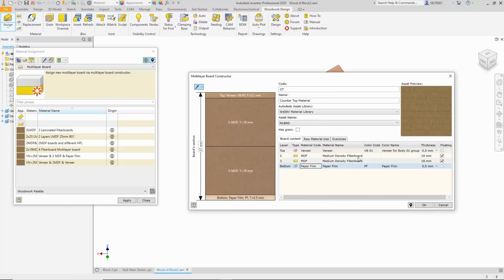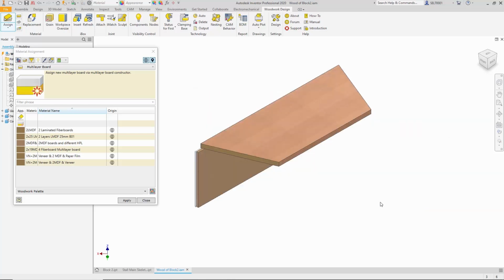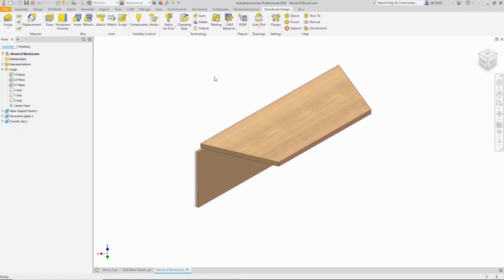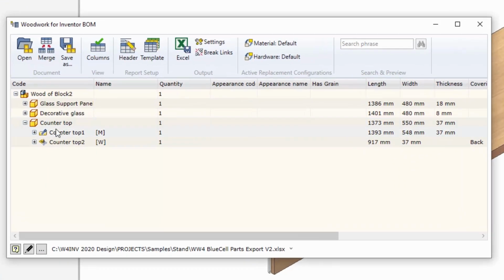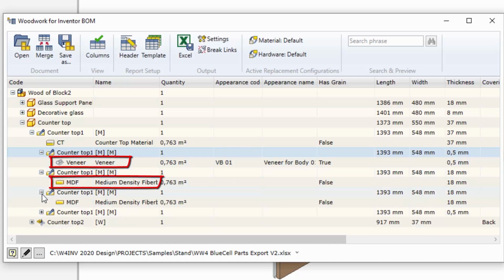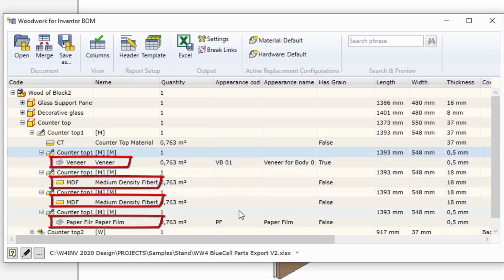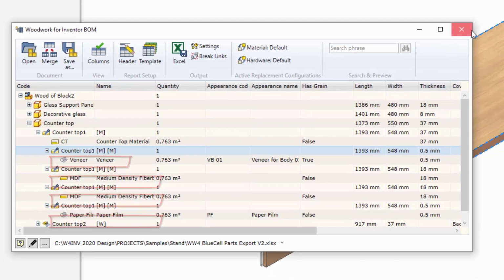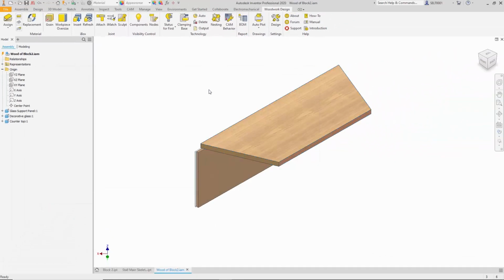The constructor automatically calculates all possible layer thicknesses based on the total board thickness. Checking the specifications, we see that this part consists of layers of veneer, 2 MDF boards, and paper film at the bottom. We can be sure that these materials will be accounted for in all reports. Thus, we have completed important construction steps and configured the necessary materials, ensuring their precise application in our project.